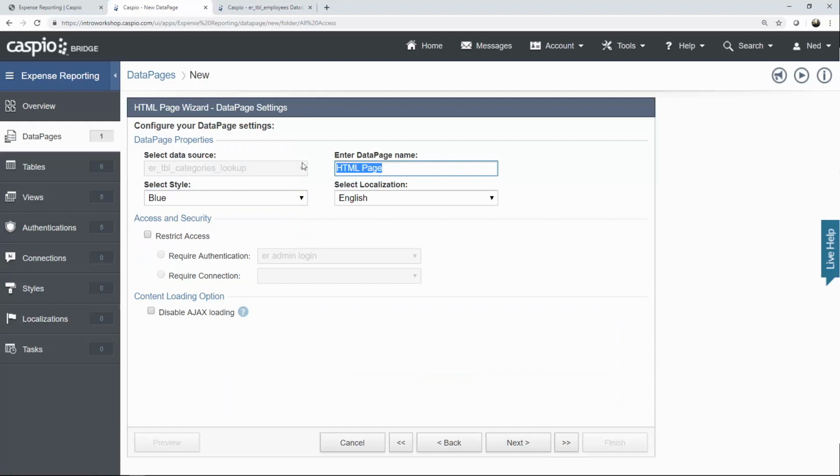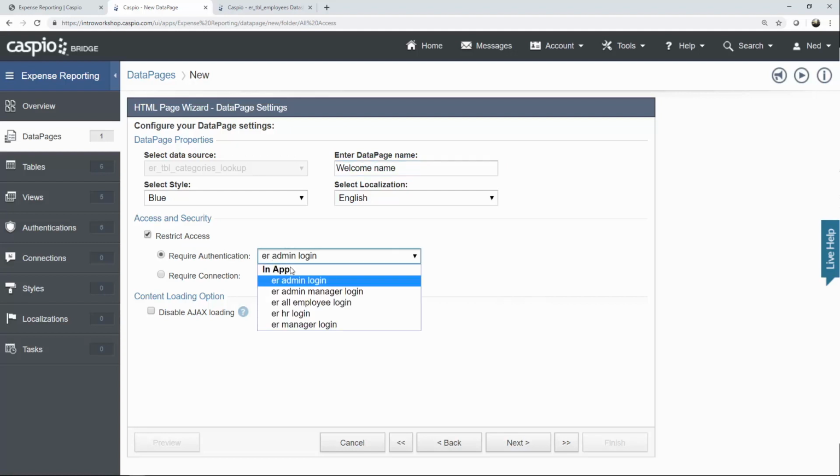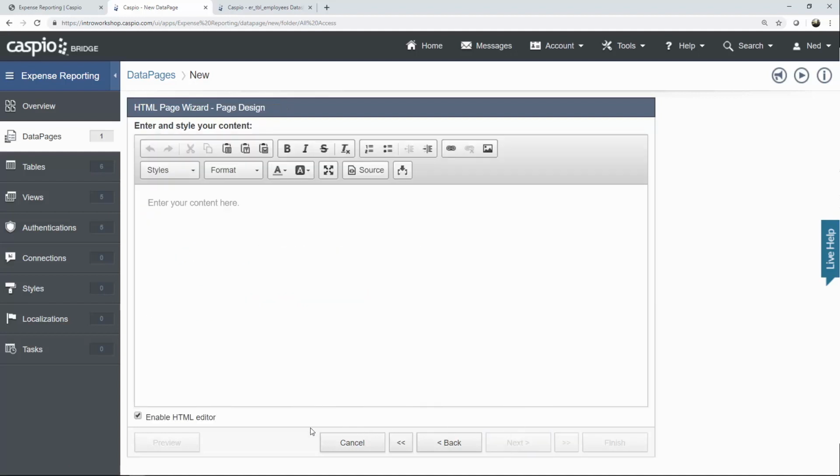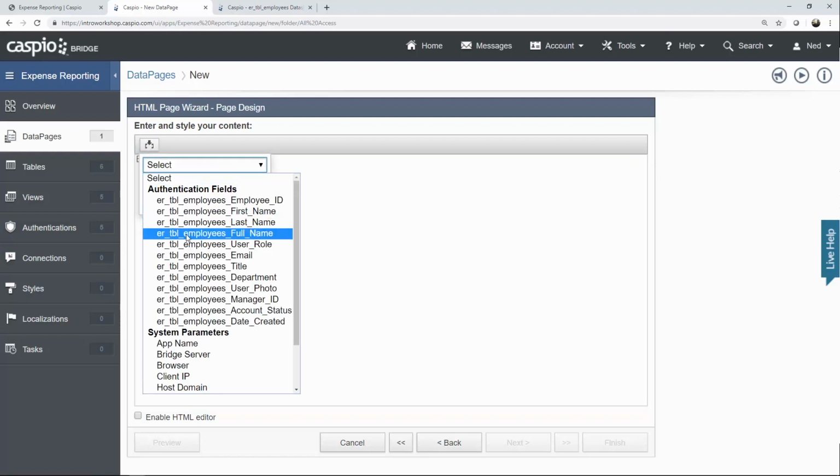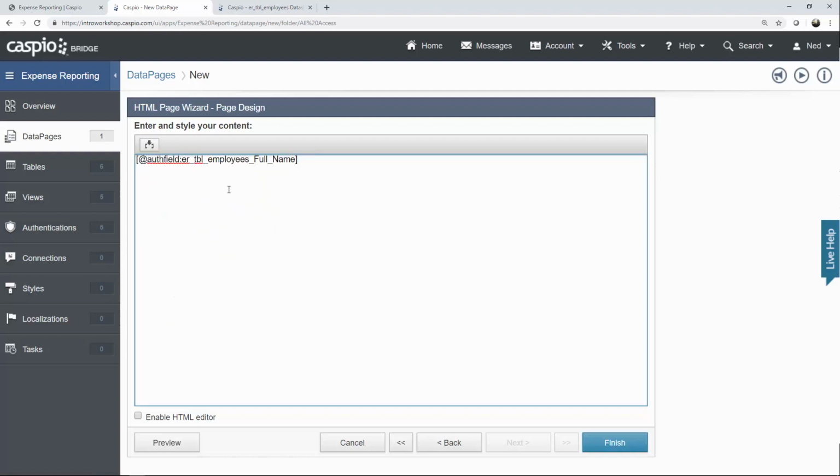And let's give this a name. I like to call it Welcome Name. You're going to have your own naming convention, of course. Let's restrict access to everyone because everyone should be able to see their name when they log in. Click Next, and the only thing you have to do here, you can disable the HTML editor and insert the authentication field full name as a string. And that's all you have to do. When you're done, click on Finish.